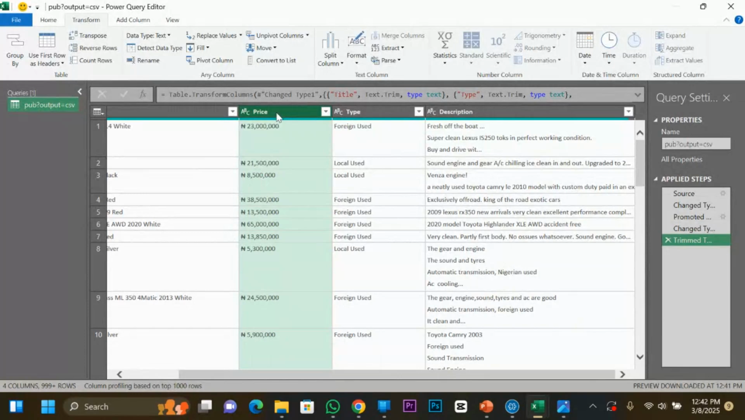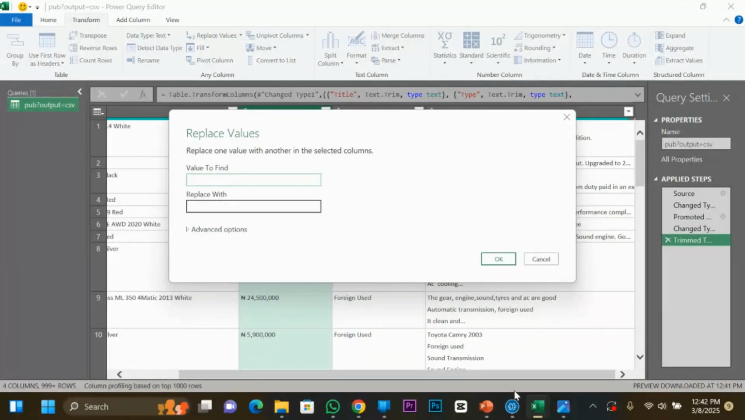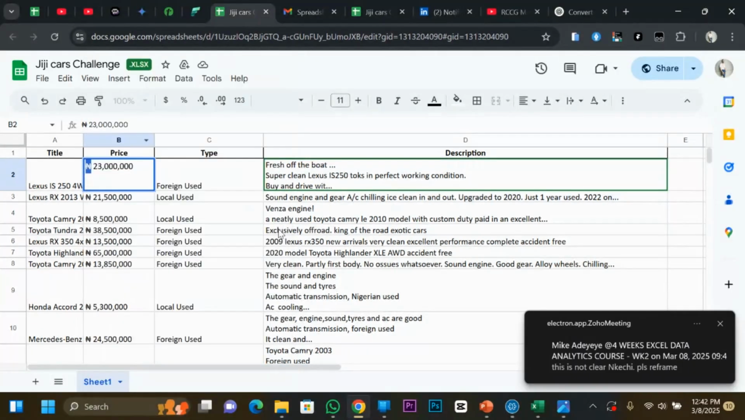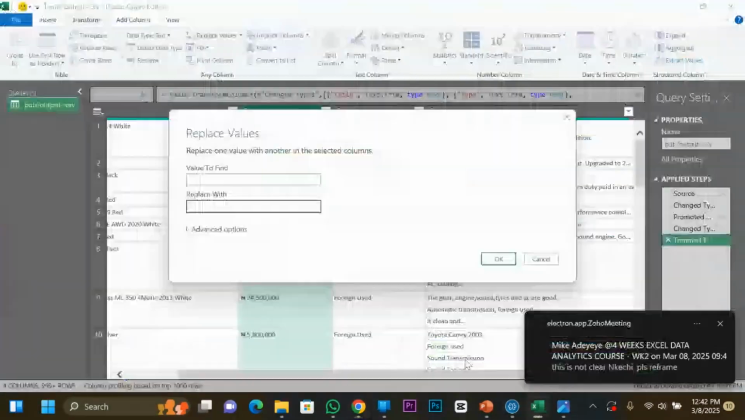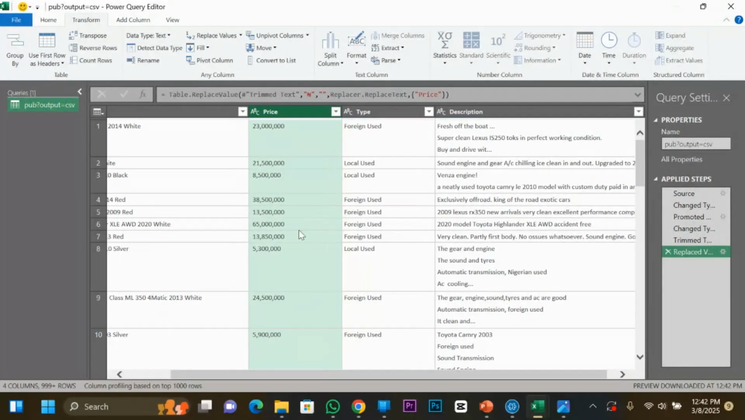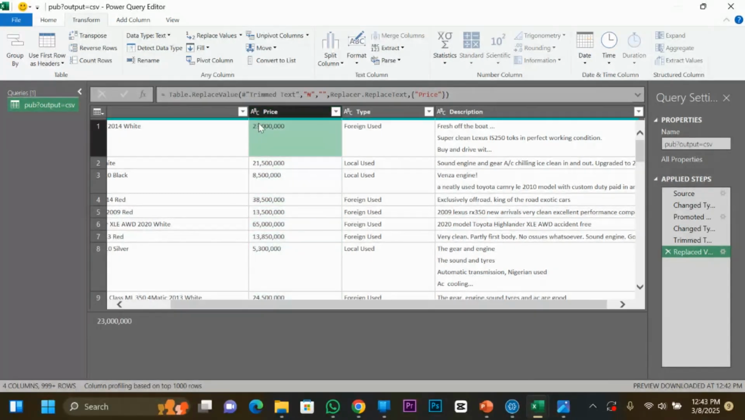I explained the other time what we mean by replace value. You right click, you replace value. So all you have to do is to replace that hash sign with nothing, just empty. So just not to have any issue, let me come here and copy that sign so that I won't have any issue. Let me paste it here. Replace with what? Nothing. Just leave it like that. Okay, now you can see that we don't have any hash sign there.